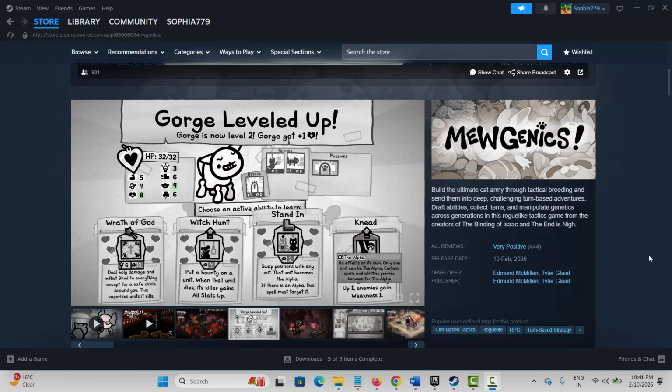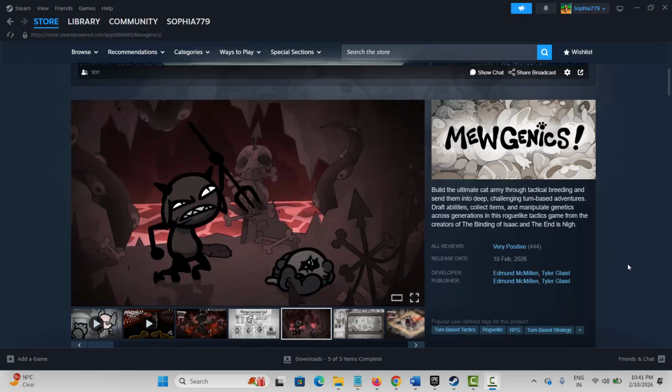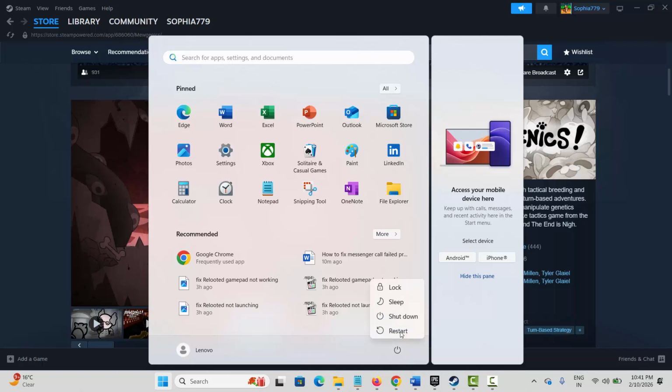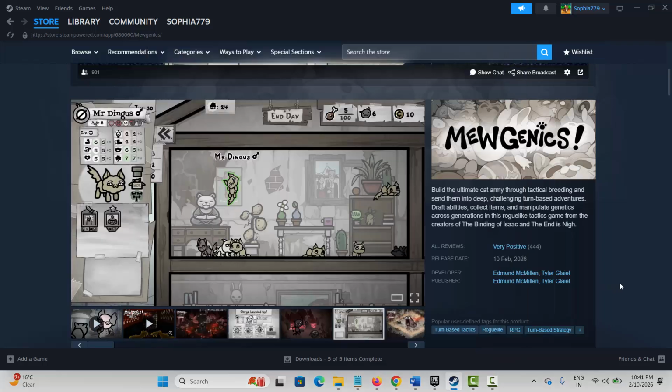In this video tutorial, I will show you how to fix Mewgenics gamepad or controller not working issue on PC. So the very first method is to restart your PC. For that, click on the Windows icon, click on power and then select restart. So this will restart your PC. Once your PC restarts, check whether gamepad or controller is working or not.